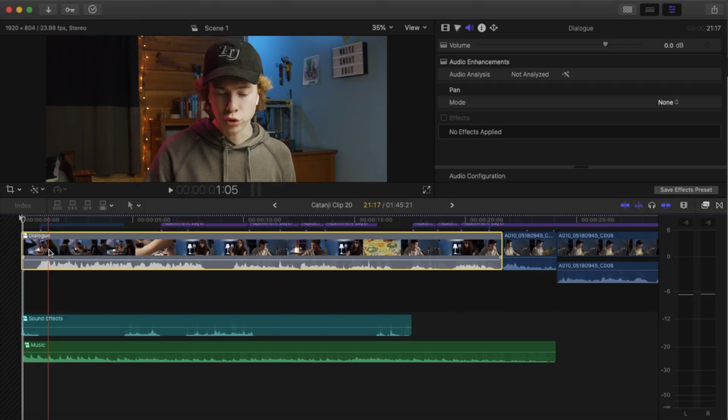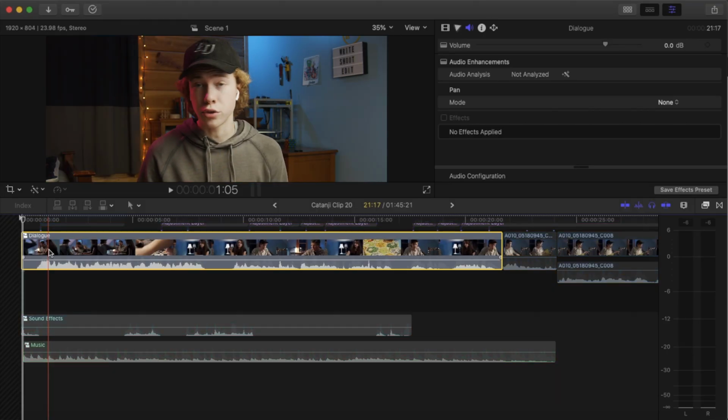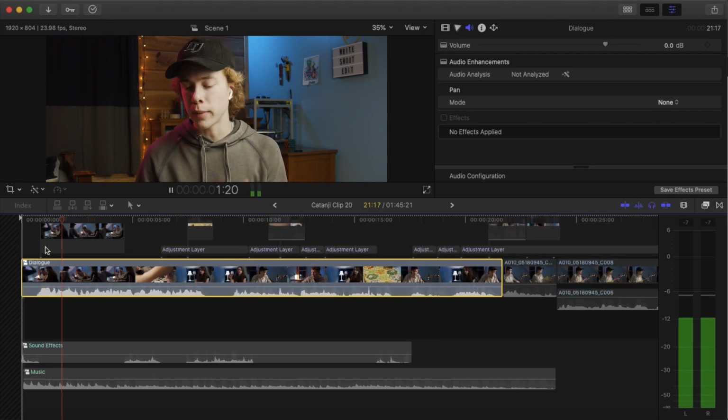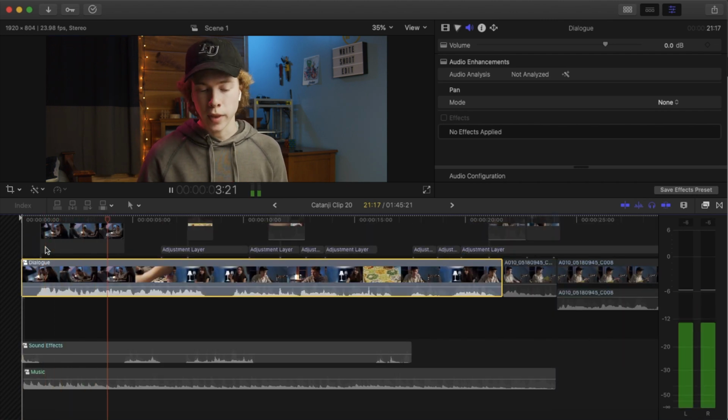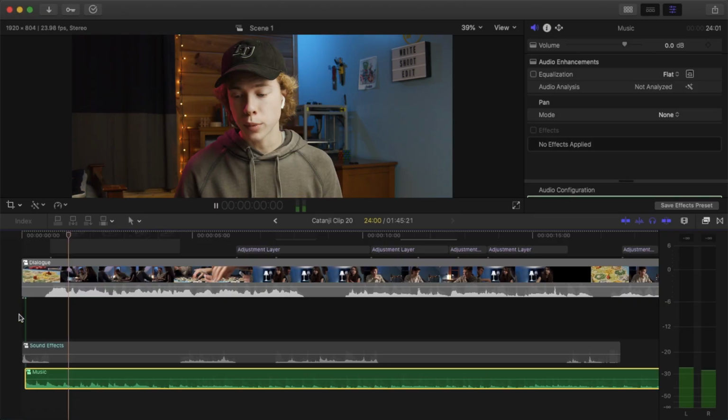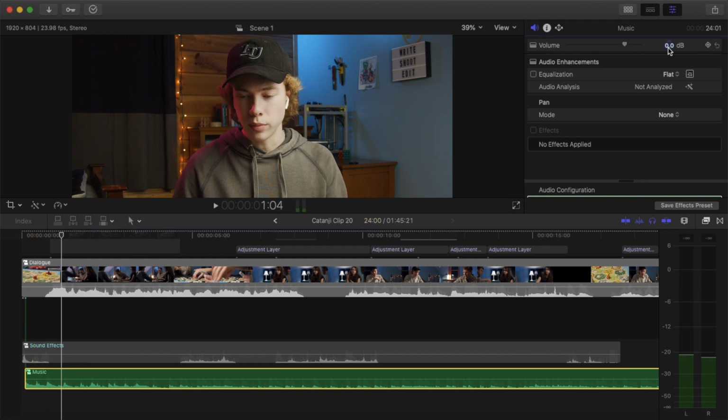To check this, you just need to solo your dialogue and look at your audio meters to see where it is peaking. All right, as you can see here, my dialogue is peaking around -6. So I want to make sure that my music is peaking no louder than -12. As you can see here, my music is peaking just above -12, so I'm gonna bring it down by a few decibels. And those are my tips and tricks for mixing audio in Final Cut Pro.